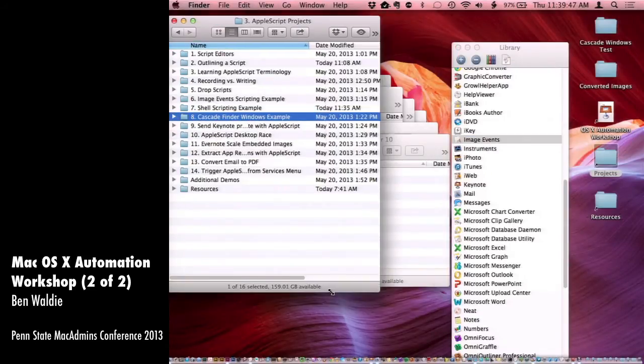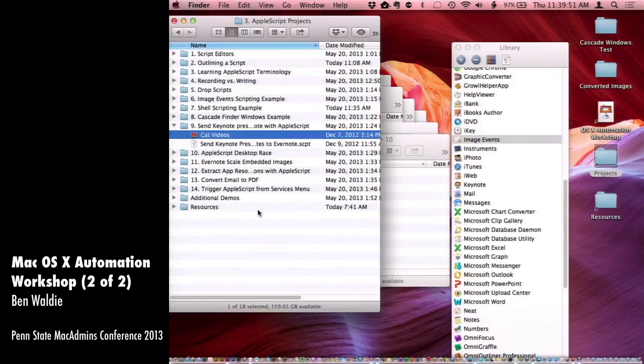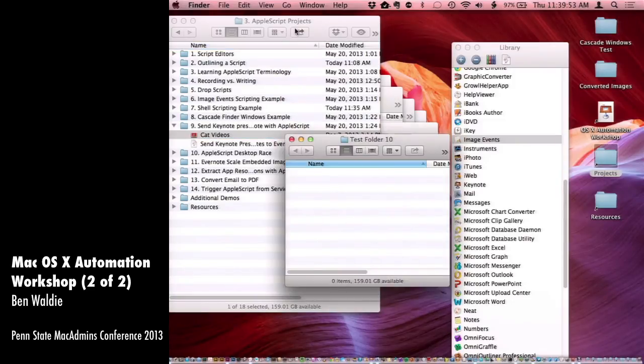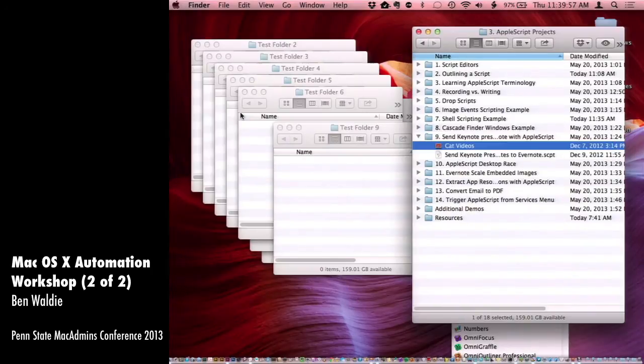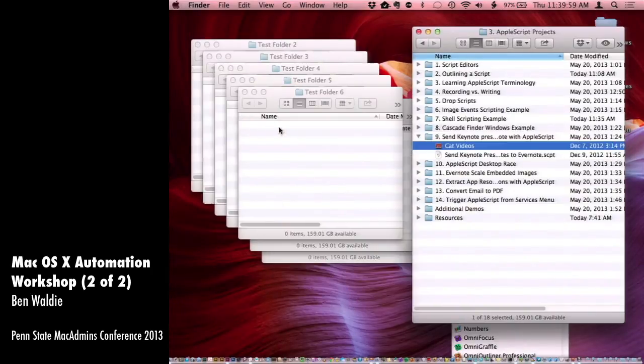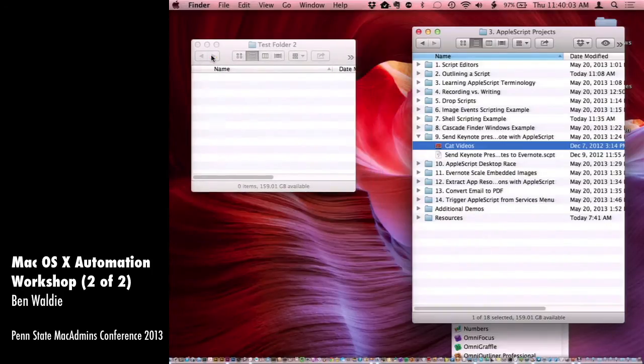Another example of manipulating stuff in the Finder. You can manipulate the windows, things like that. I want to show you some demos of scripting other apps other than just the Finder, too. So here is an app that I use. Actually used it this week.